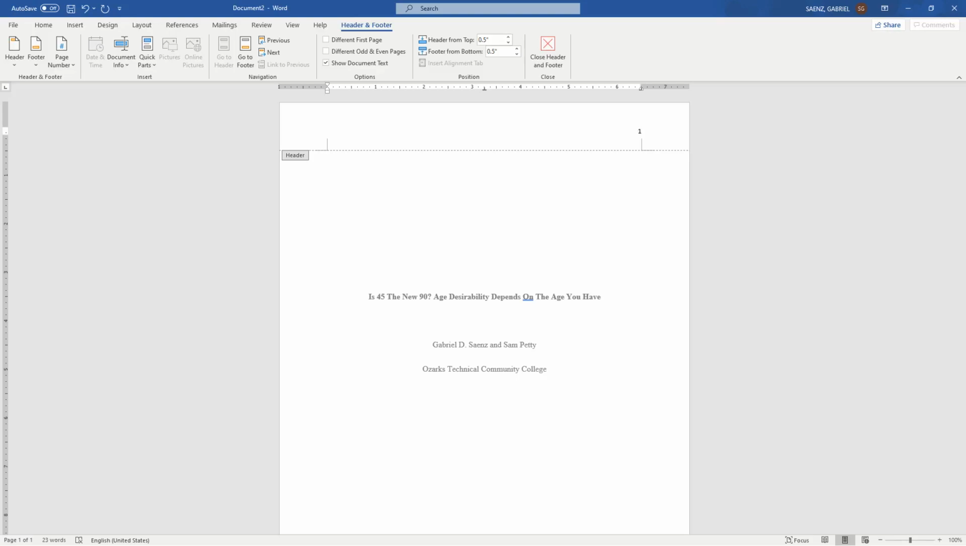Now, the next thing you're going to want to do is to add in a title here in the page, in the header, but we're not going to put it next to the one. So we're going to hit tab. Well, let's just put something like the Is 45 the new 90. Now, this is not something that you want to have in bold, but it is something you want to have in all caps.